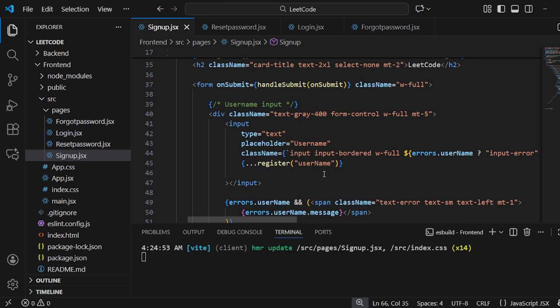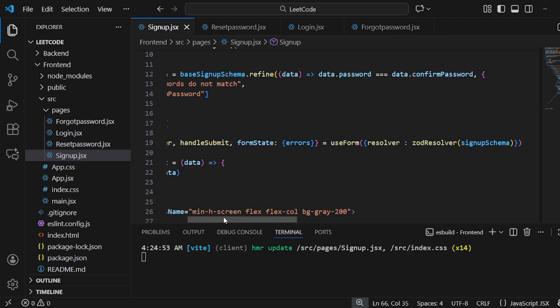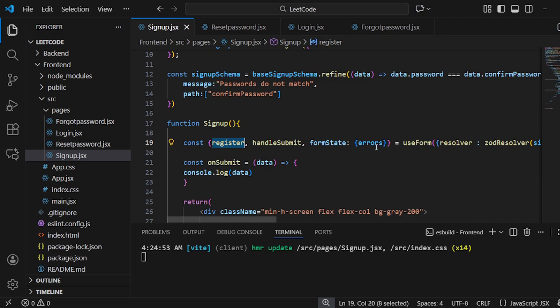So here basically we use the user input. Its type is text, placeholder username, and for dynamic error handling we use errors dot username. If error occurs, then add input error. Then we add our transition, hover effect, focus effect. Then we connect this input to a form library, React Hook Form, for value tracking and validation. This is our register.